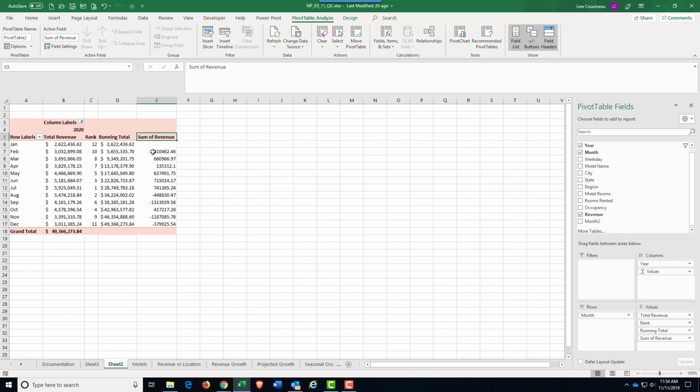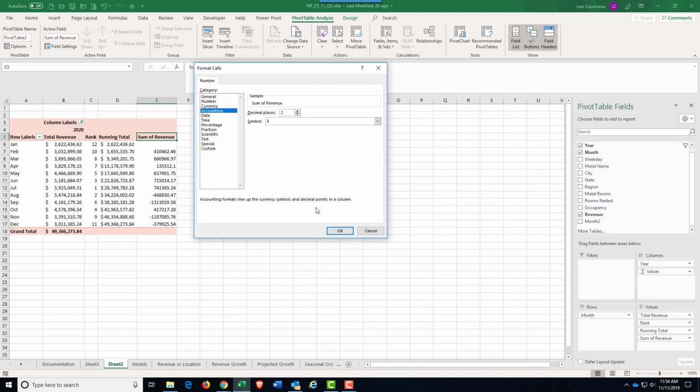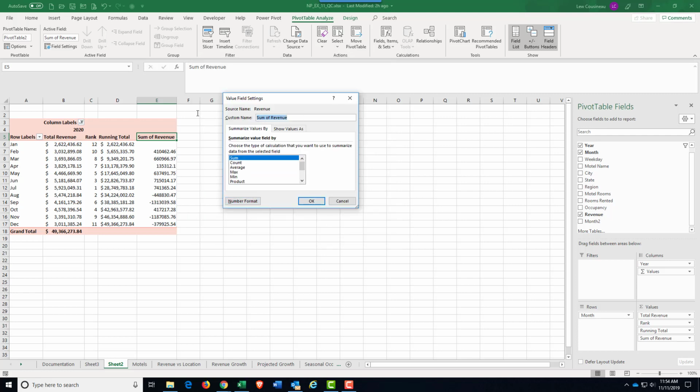And so now you can see we went up, well, darn it, Value Field Settings, one more time, Number Format, we'll make it accounting. And we'll just put the difference, or whatever, monthly difference.